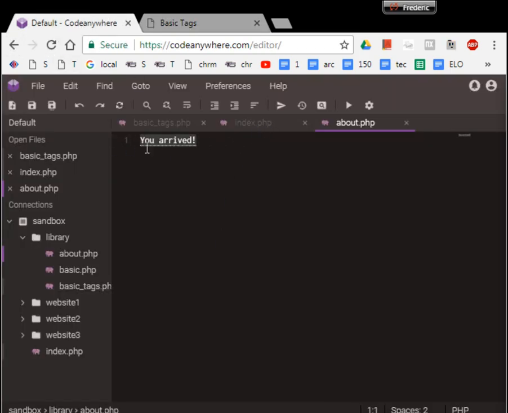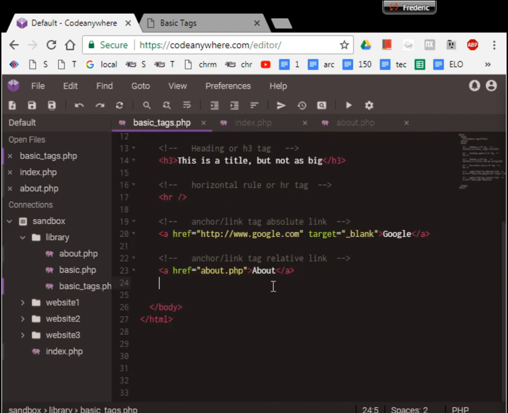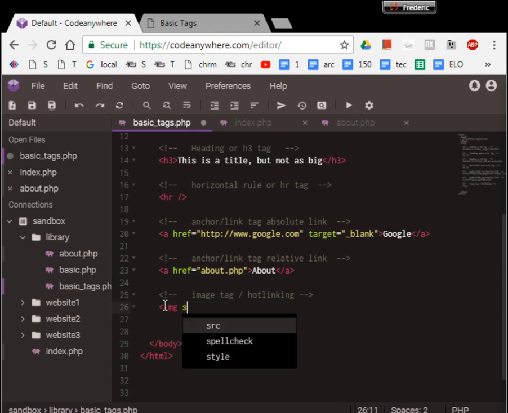If this was a proper About page, I would write all the tags and everything and format it correctly. So that's that. Now the next one would be an image tag, and let's see, there's a couple different things to talk about here. Hotlinking, I guess. You could hotlink to an image. We need to change this to be img, that's image src, equals, and then you'd put the address in there.